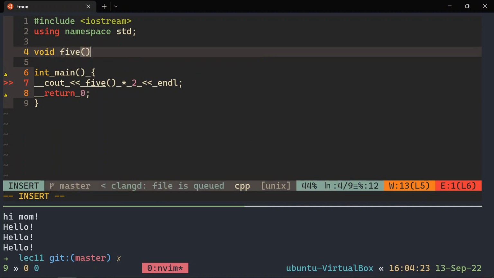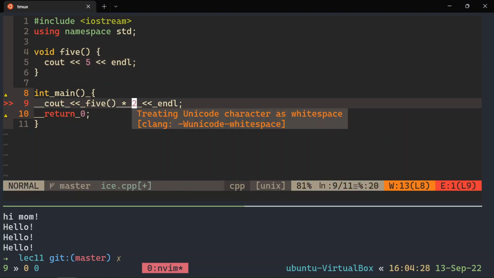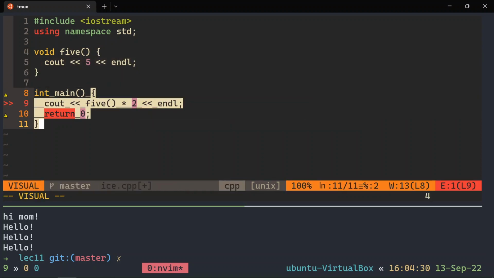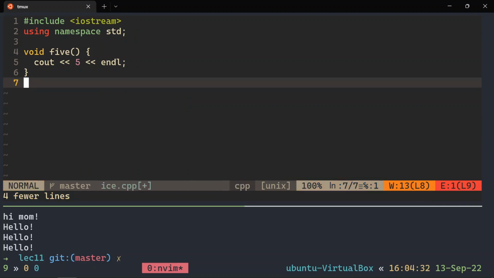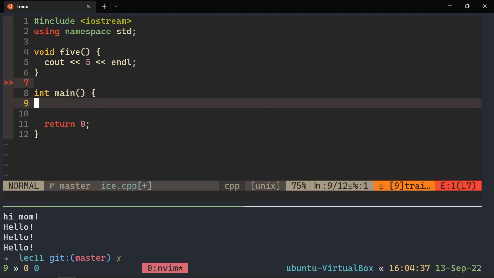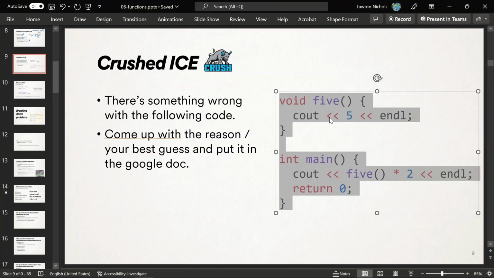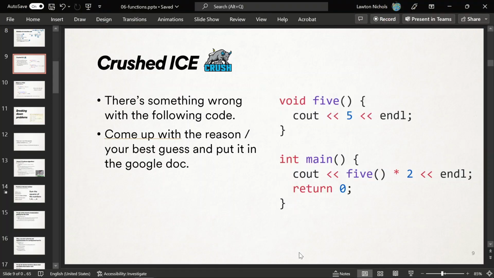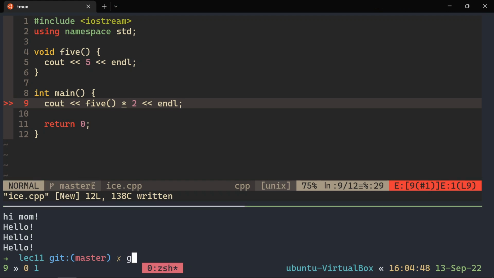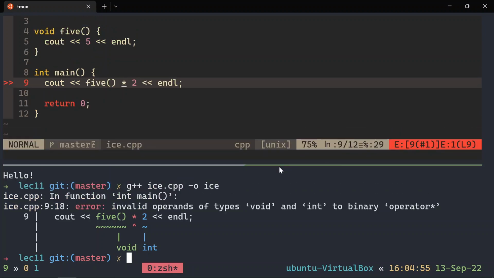Void 5, cout 5, and then give me a main function. Then we're going to call it and multiply its result by 2. That is the same, right? Looks like it. Okay, g++ ice.cpp -o ice. g++ is so useful.